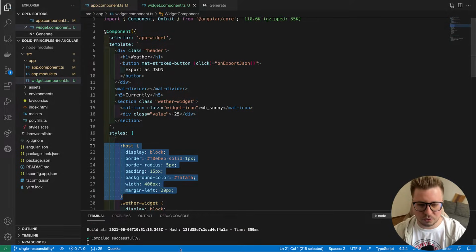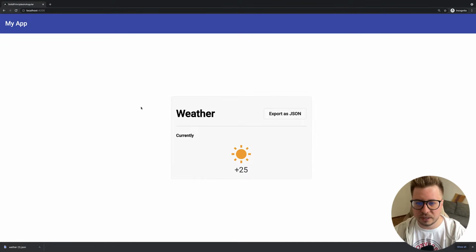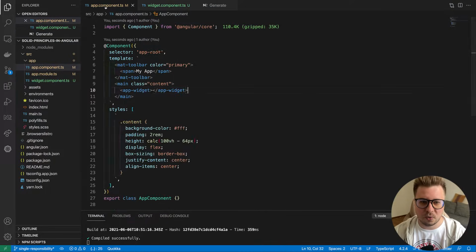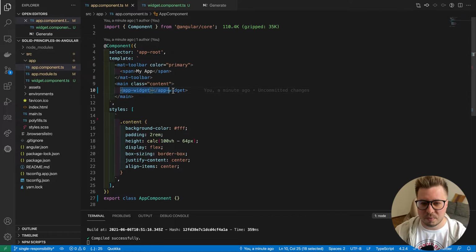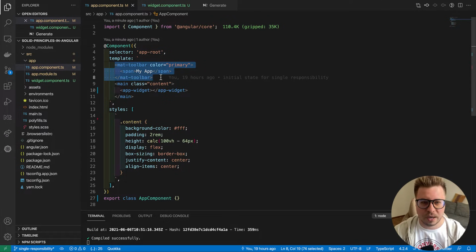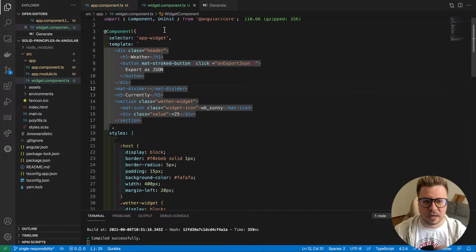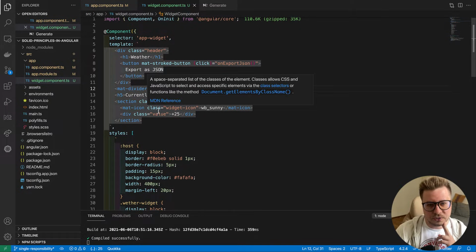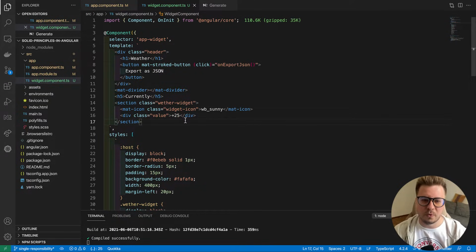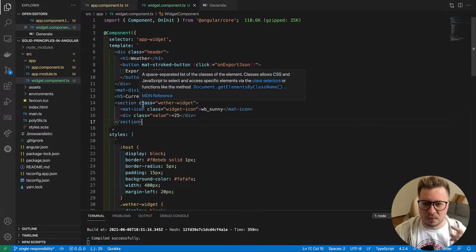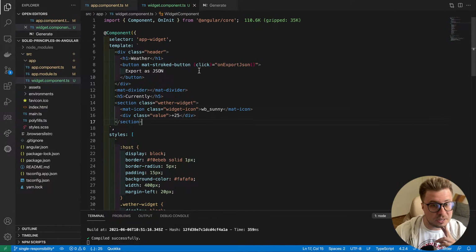Good. Now it should be compiled successfully, and you can see nothing has been changed, but our app component became more lean, and it is responsible exactly for rendering the content and rendering the toolbar. But still, if we have a look at the widget component, it generates the layout, the view of our component, and it exports the data as a JSON.